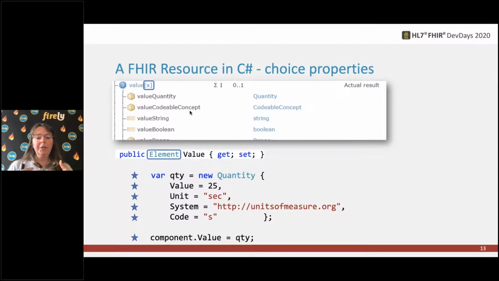You will have to first set that new type or that FHIR type in order for the library to be able to check whether that type is a subclass of element.